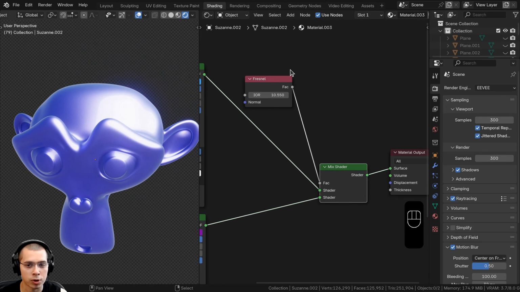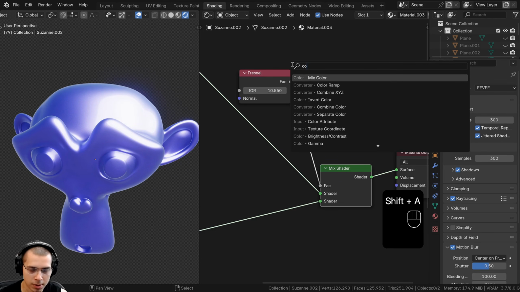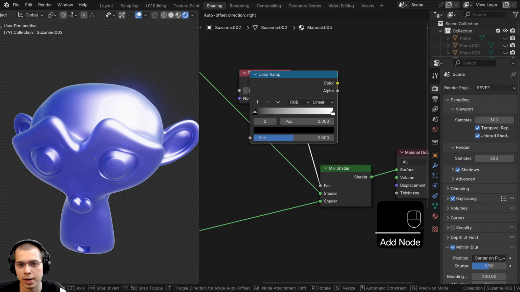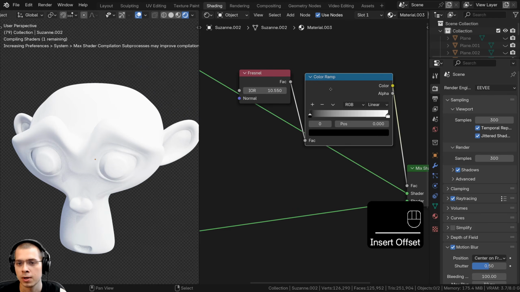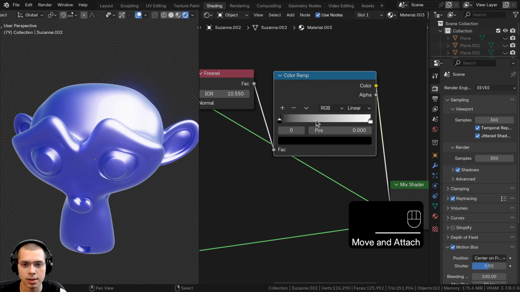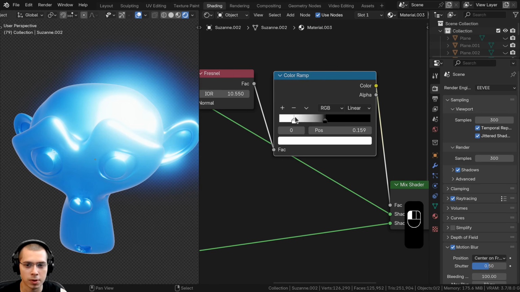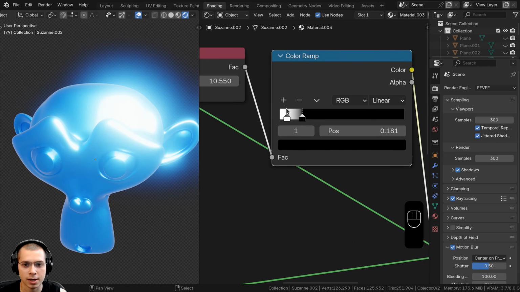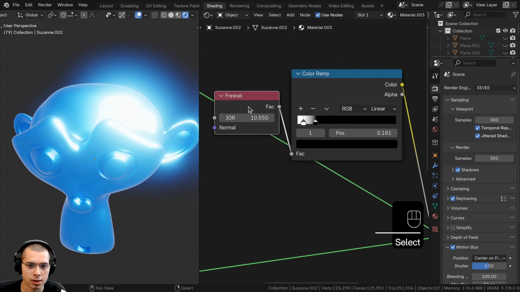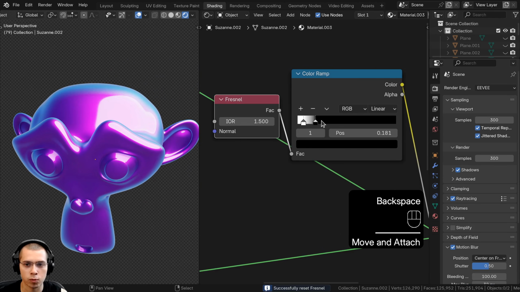So we can make it more contrasty by going to the add menu, and we can search for a color ramp and put it here after the Fresnel node. So now we can make it more contrasty. So I'm actually going to flip these values. So I'll put the white tab over here, and then the black tab I'll kind of put over here. And then let me just use the default IOR value of 1.5.